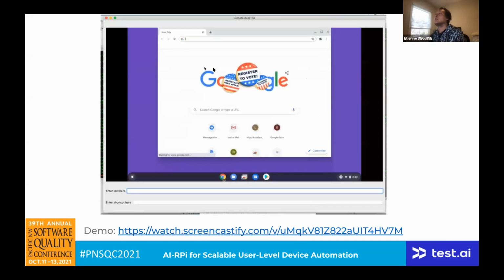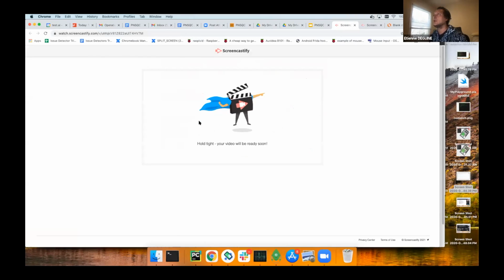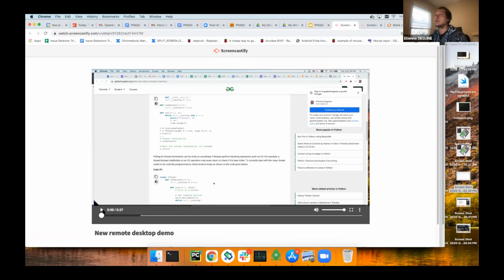So I have a screenshot of the app here. You can see it's a macOS window. We have the screen of the Chromebook in the center, and then we can enter text at the bottom or shortcuts. And I also have a little video. It's not very long, just to illustrate the features.